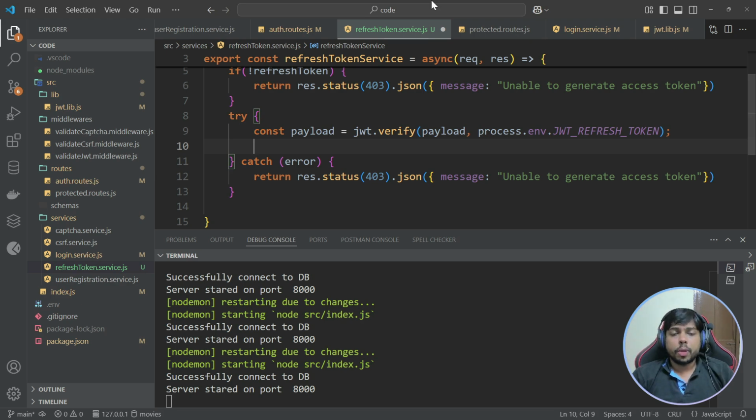Now why do we need to do that? Because this could be a valid payload, but it might have been created for some other reason. So you have to make sure that this payload is actually intended for a user login. This payload, which contains the user ID, that user must exist in our system currently. It should not be a deleted user, or a blacklisted user. That means if we have blacklisted a user, but it is still trying to generate an access token, which we don't want, right?